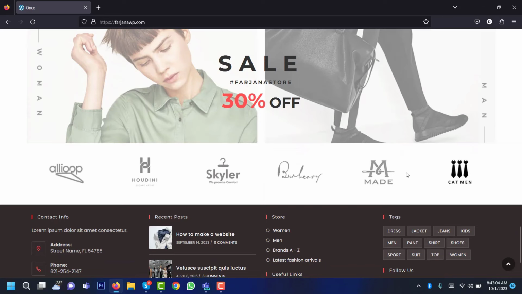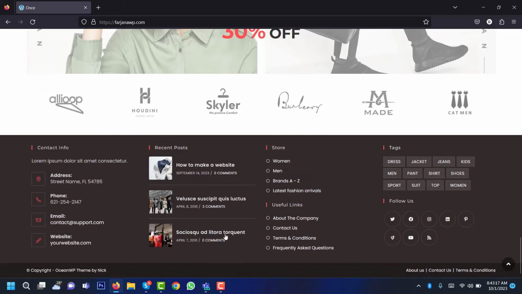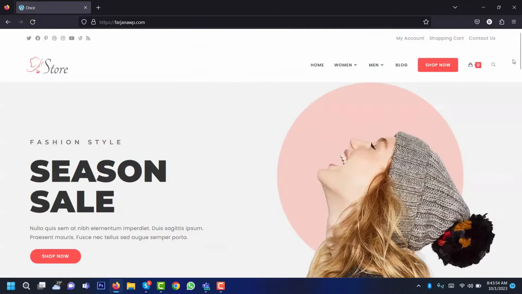And finally, here are some logos for different brands or companies, so you can add that. And finally, this is the footer area. So here you can add your company contact information, some recent blog posts, some useful links, and also here I have added social links and tags. So instead of this, you can add anything in the footer area which you want to add.